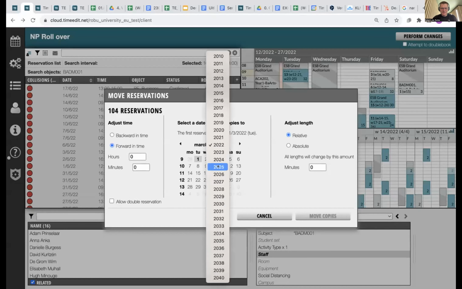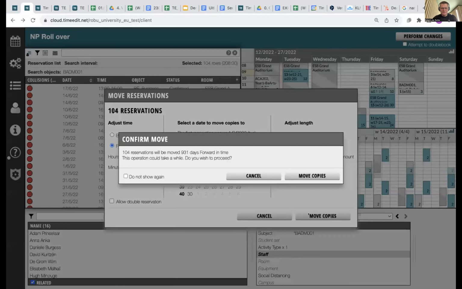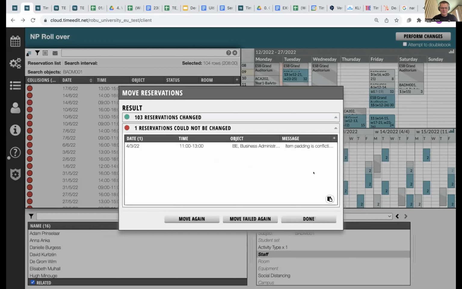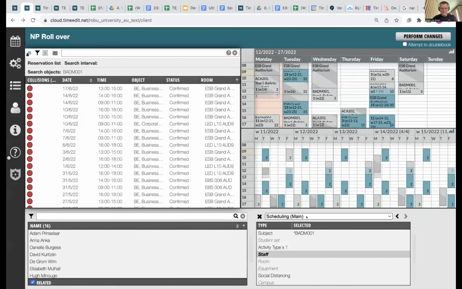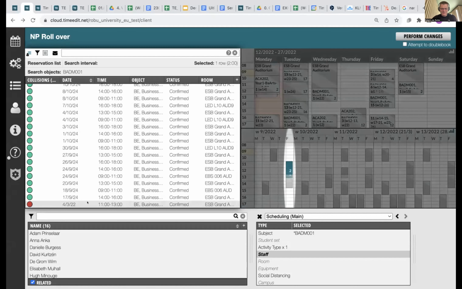So I can say, okay, for 2024, in September, I want to start on the 17th, because it's a Tuesday. Everything will be moved for quite a few days. And I need to check here, there's a padding conflict. I need to sort that out. So basically everything is moved, apart from this because of a padding issue.